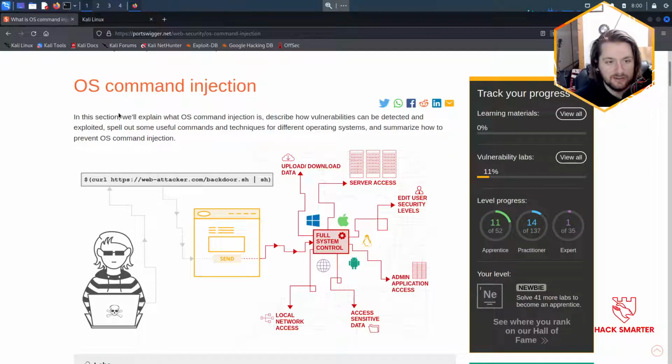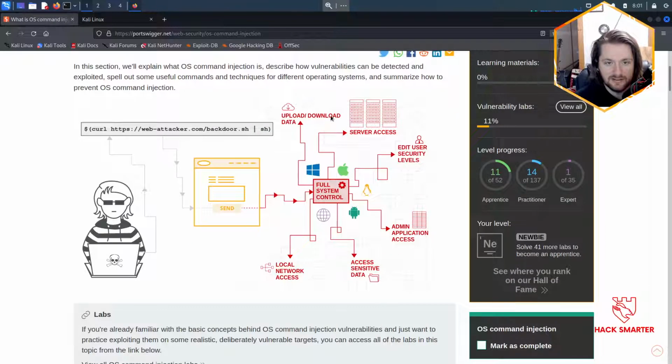In this section, we'll explain what OS command injection is, describe how vulnerabilities can be detected and exploited, spell out some useful commands and techniques for different operating systems, and summarize how to prevent OS command injection. So what is it, how do we do it, and how to fix it? And this looks like a very complex chart, but it's just a very detailed, simple chart, to be honest.